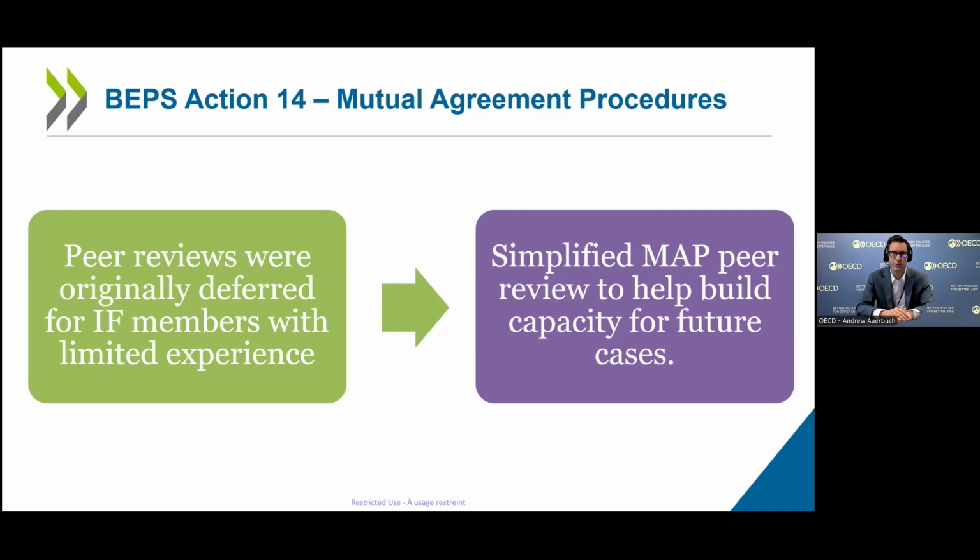The simplified review process for developing countries is helping them build a strong foundation for future cases, alongside a full review for jurisdictions with more established MAP practices. Early results show strong commitment, particularly from lower capacity jurisdictions, which have welcomed the simplified process as a valuable tool for developing their MAP frameworks and allocating necessary resources. These efforts are further reinforced by targeted capacity building initiatives, such as MAP workshops for developing country officials, offering practical training on dispute resolution under BEPS Action 14.